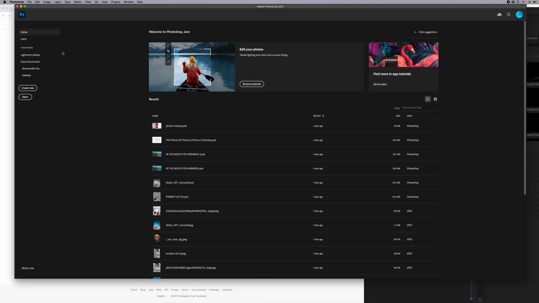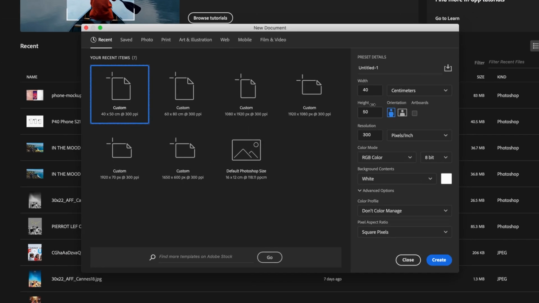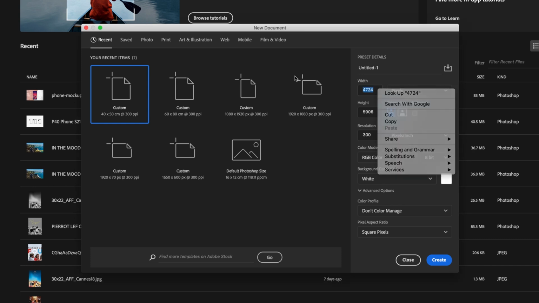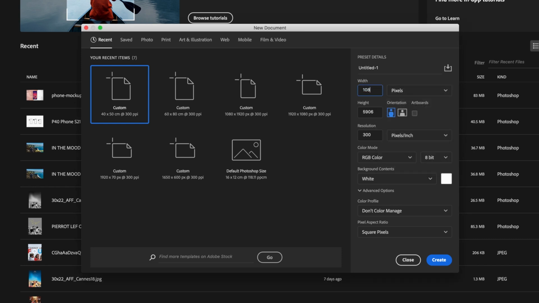To create an IGTV cover, I use Adobe Photoshop, but just in case you're not subscribed to Adobe, there's always Canva for you. So let's start with creating a cover in Photoshop. So create a new project. On your preset details, make sure that you've chosen pixels and use 1080 pixels as your width and 1920 as your height, and then name it IGTV cover.